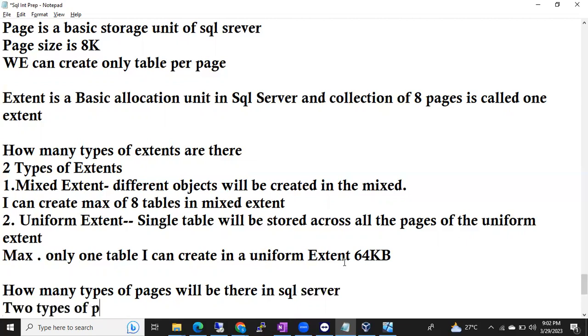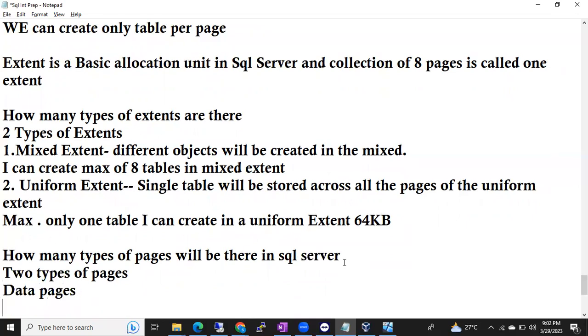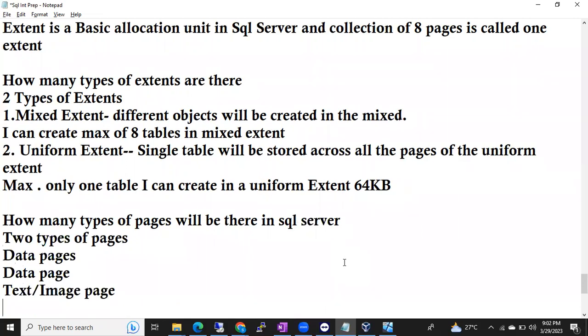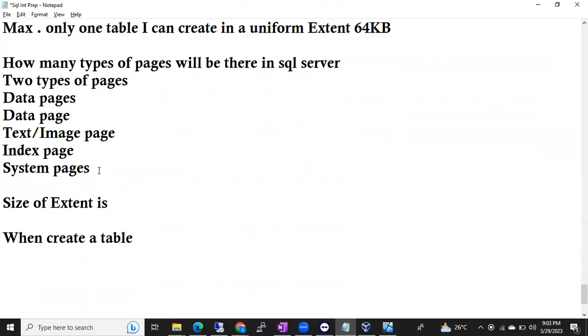Two types of pages: data pages and system pages. In data pages, again we have database, text or image page, and what is the other page, guys? Index page, I guess. Okay, index page, right.